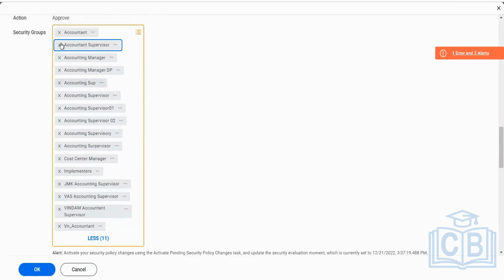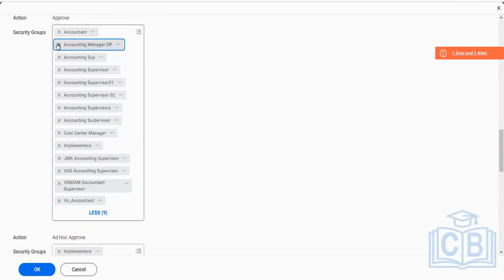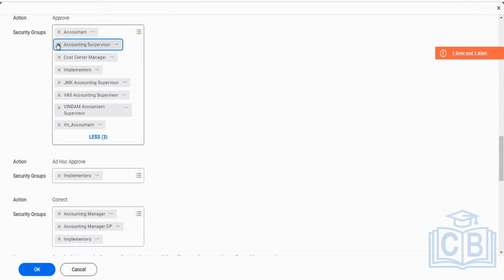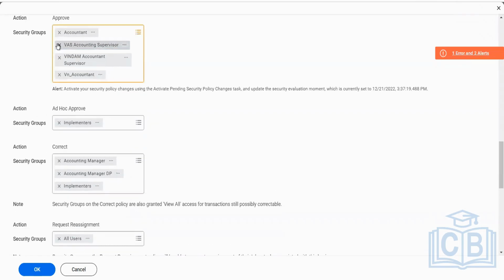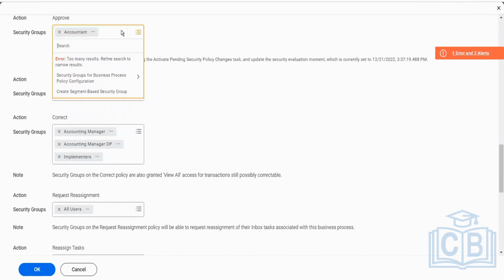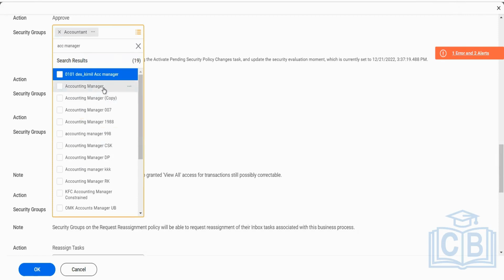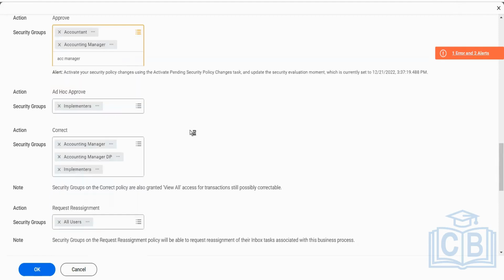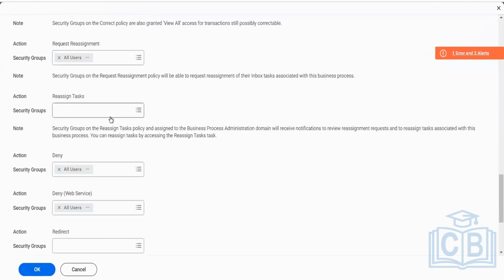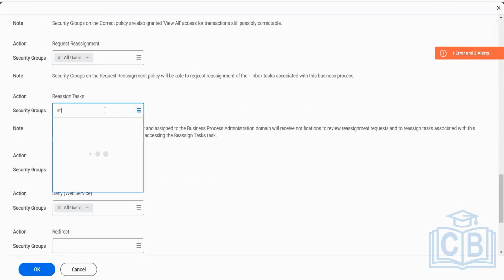Let me say close, close, close, close, close. Okay, so let's say accounting manager will have the access. And then ad hoc approve, where you can approve on an ad hoc basis. This one, request reassignment, reassign task. Who can reassign the task? Let's say implementers.